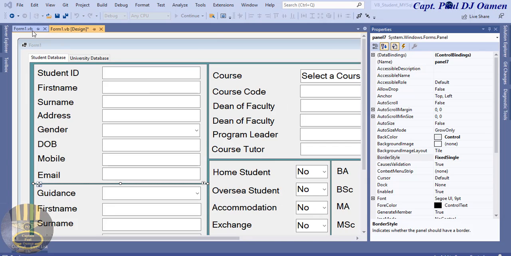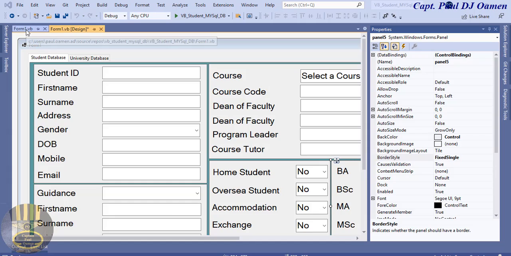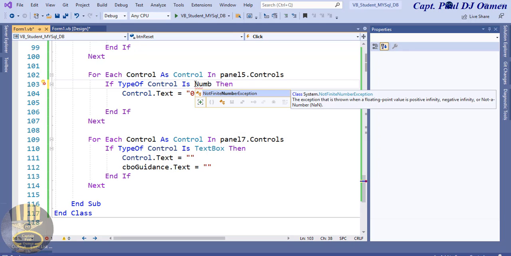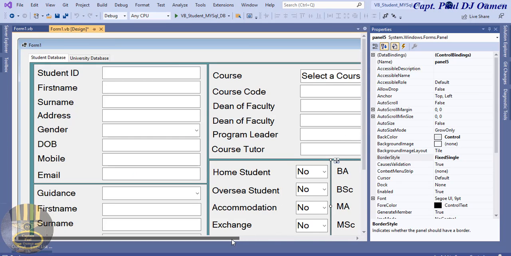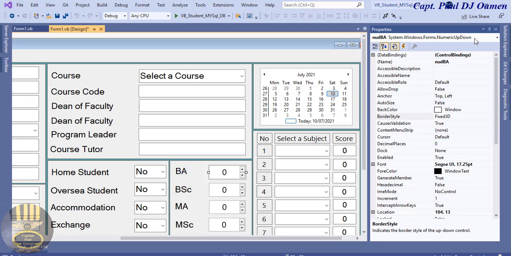Okay, let's go back in there. Let's be sure of that. So back in here, that's panel number 5, and let's look for panel 5. That is panel 5. It's not a combo box, it is a number. Okay, that's the number. Number up and down. Let's see. Okay, undo that. Let's go grab the name. Scroll right here, and where is it? No, this is the one. And that is it. Yeah, numeric up and down. That is it right there. Okay, so let's go back in there. That should be numeric.